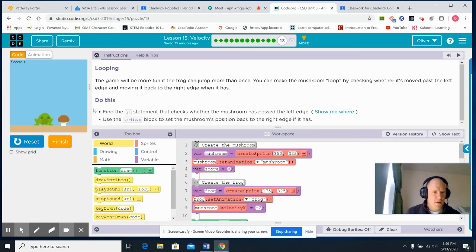This is mine from another one. But then you have velocity. So don't make yours do this. Don't make it have a score or anything like that. Just do this. So that's Lesson 15.